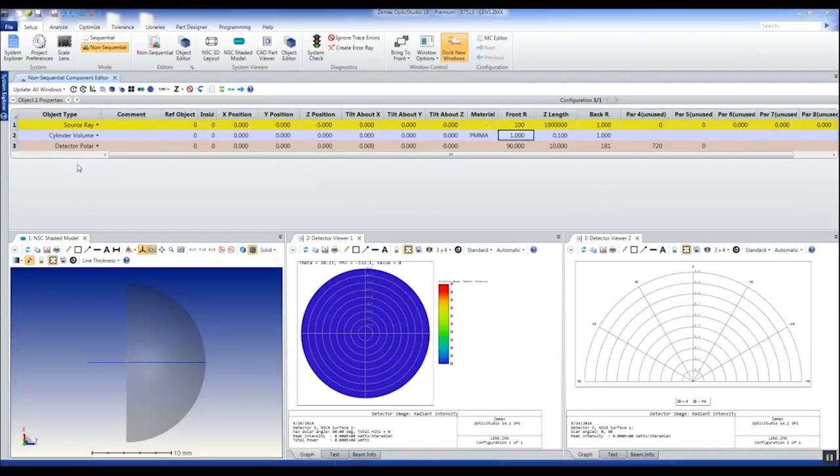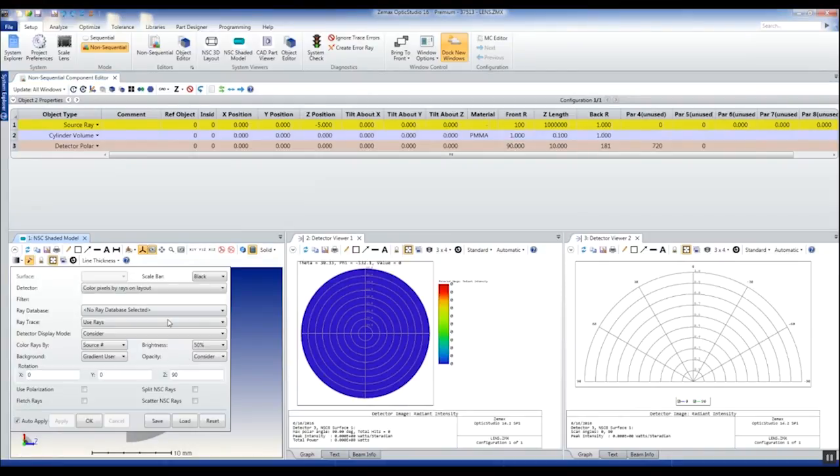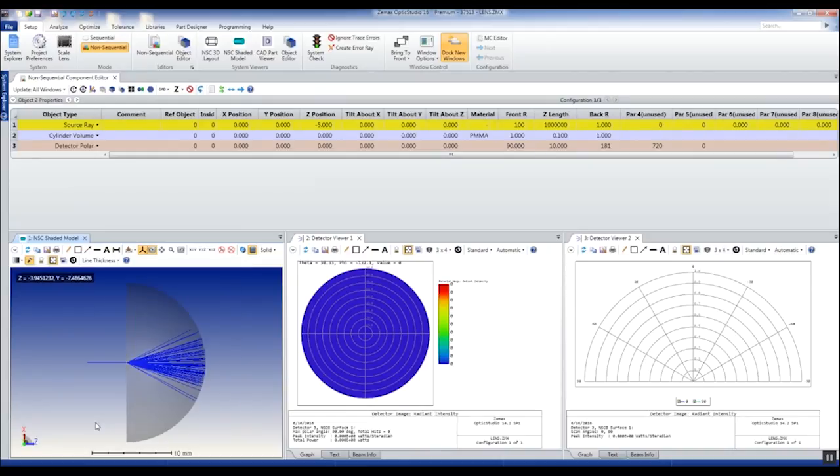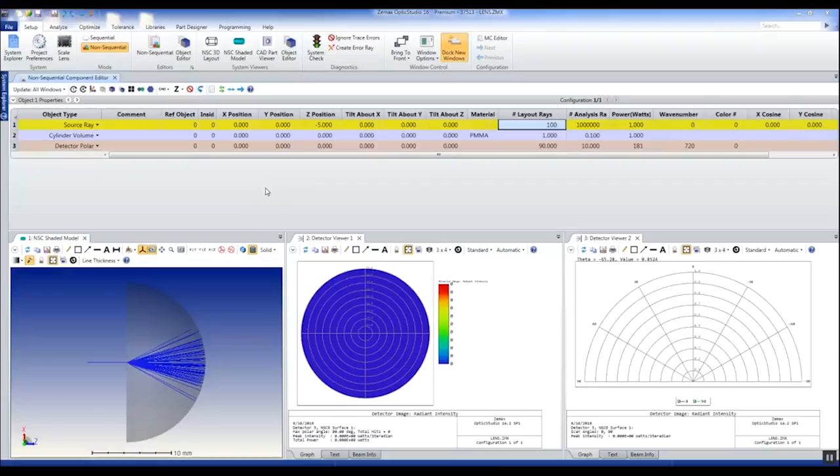If you want to see the scatter in the NSC shaded model, select the down arrow on the upper left hand corner of your NSC shaded model. Then select Scatter NSC Rays. Check the box and hit OK. If you don't see the rays scatter, you may have missed a step, such as the number of layout rays. By default, when you indicate a new source, it usually starts at 0.